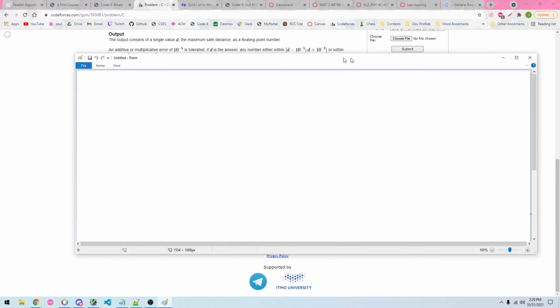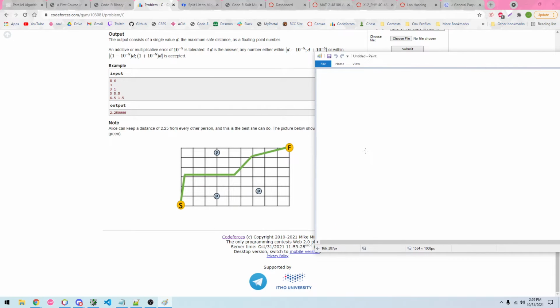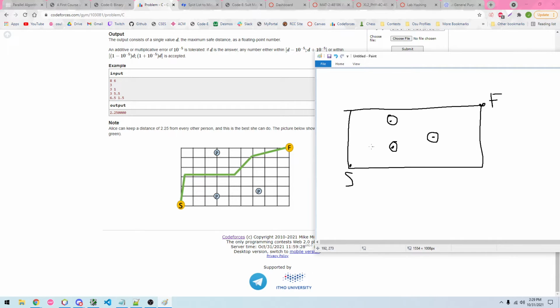So I'll go ahead and do it over Paint, but what's gonna happen is, if we have start and end here, and then you have a person here, person here, person here, you're going to check for different radii. So you're gonna say, okay, let's try a radii this small, and then you're gonna notice you can make it to the goal still, right?